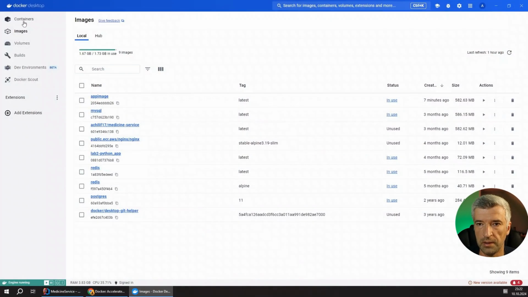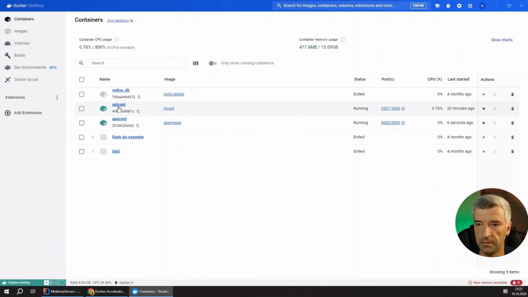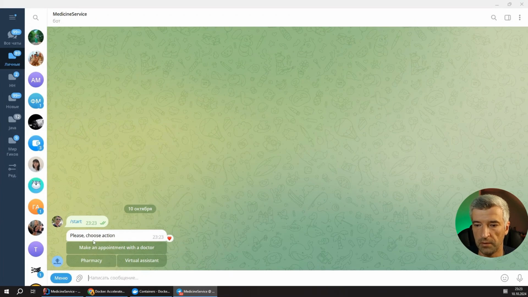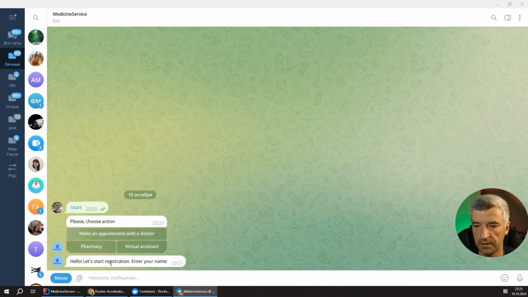We go to Docker in the containers, and we see that our SQL container is running. It's working. And the app is also running and working. How can we check this? Well, we have our Telegram bot. So we will just open Telegram and see if our bot is working. The bot responds, which means everything is working successfully. It prompts us to register.